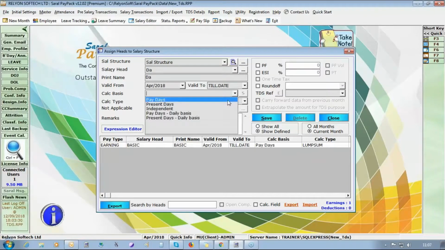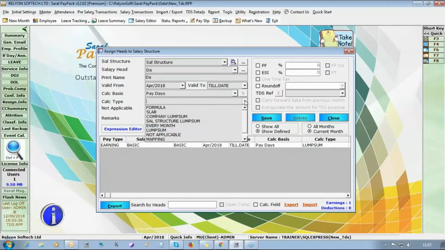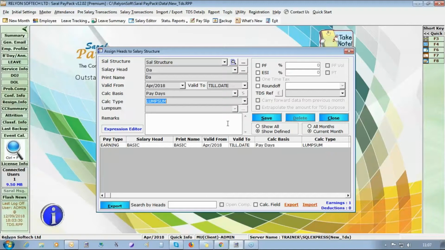I'll go for DA: pay days, lump sum, the same PF ESI calculation. And here we have two options. You can see DA considered for HRA exemption as well as DA not considered for HRA exemption.